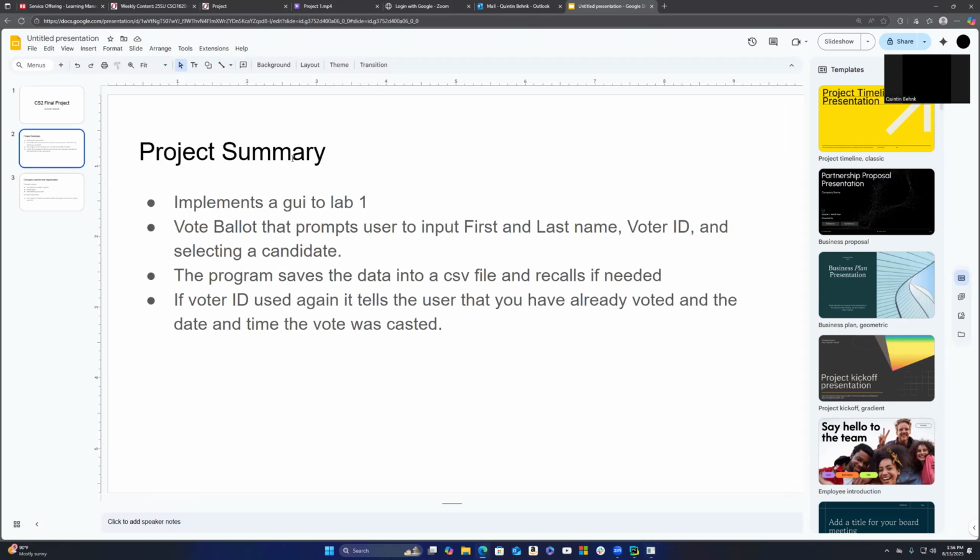My project is a voter's ballot. It was lab one of the course semester. This implements a little GUI to the actual lab that prompts the user for first name, last name, voter ID, and selecting a candidate. All that information gets shoved into a CSV file and the program recalls that data if the voter ID has already been used and will display an error at the very bottom saying, hey, you've already voted.